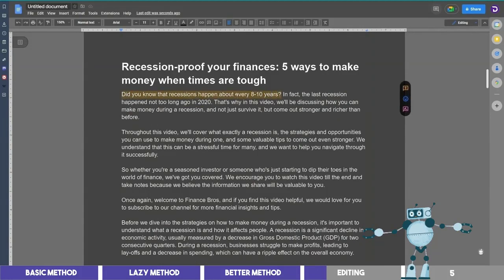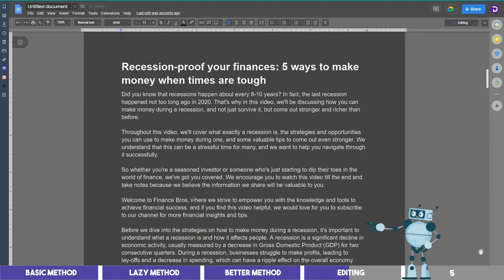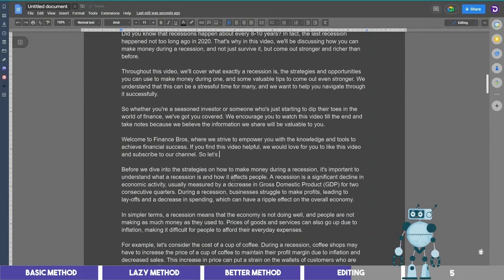ChatGPT is so good at spinning up facts. So you may need to do a quick Google search to validate what it says. I've already read about it, and this is correct. Then it says a recession happened in 2020, which is true for some countries during the pandemic. I'll then correct the end of the intro to what it wrote at the start.